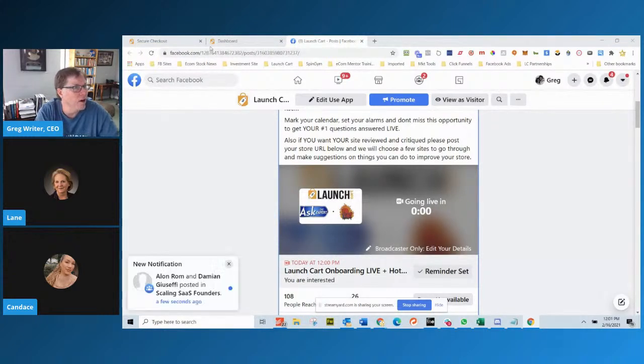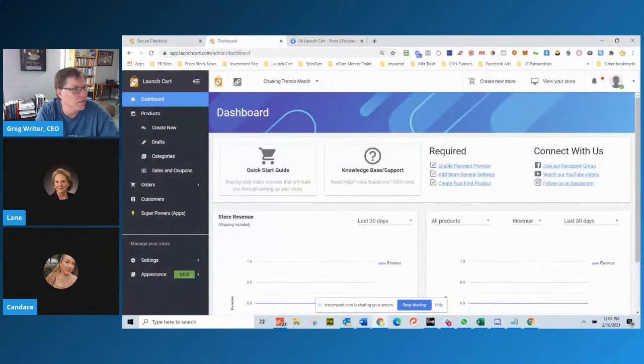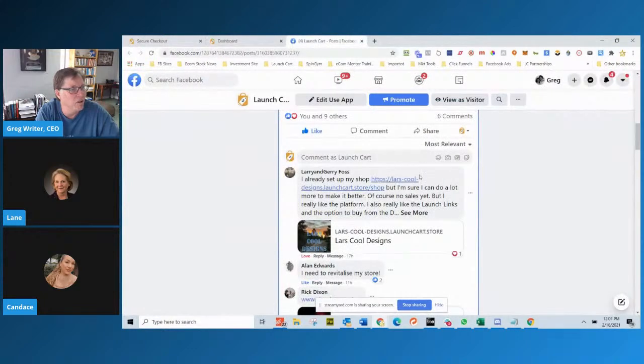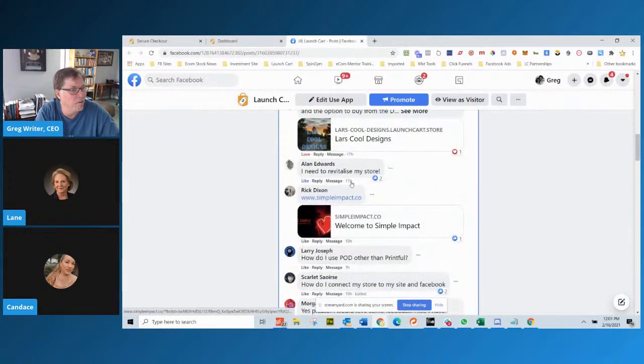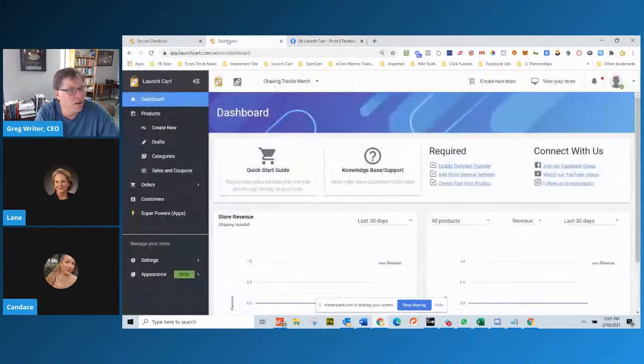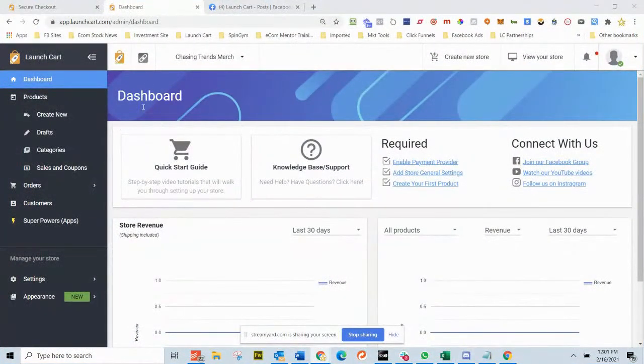And the first thing I want to walk through for a second, real quick, and then we're going to go in and review. We have 3 sites here that they wanted to have reviewed, so we're going to review 3 sites. But the first thing I want to do, going back to onboarding, is it's really, really simple. When you log into LaunchCart, make sure you check out the quick start guide. Make sure you check out the knowledge base just to see what's there. Your goal is to enable your Stripe provider, add your general store settings, and create your first product.